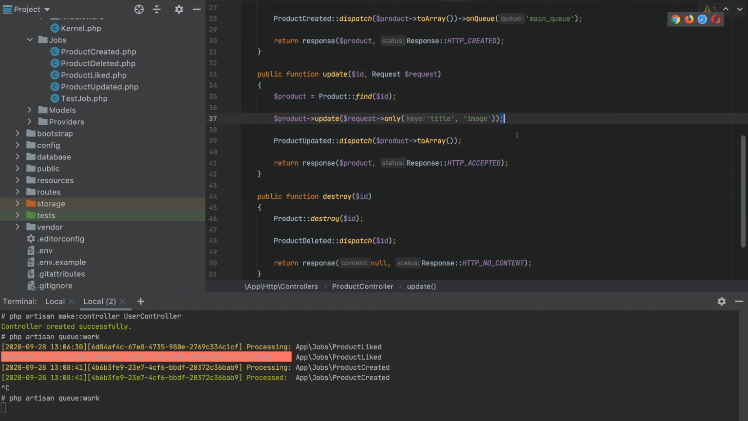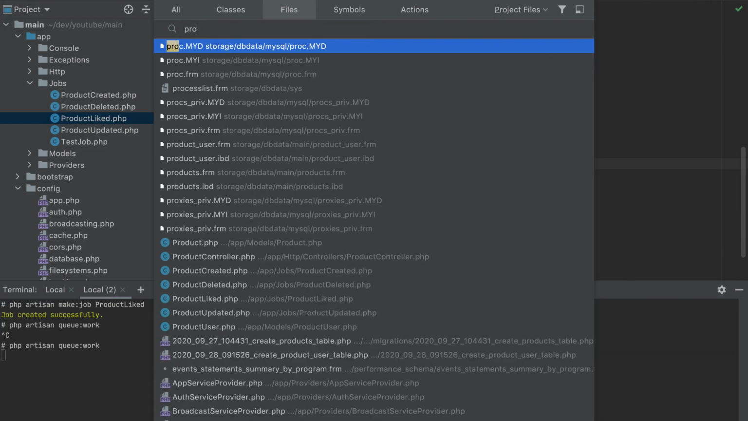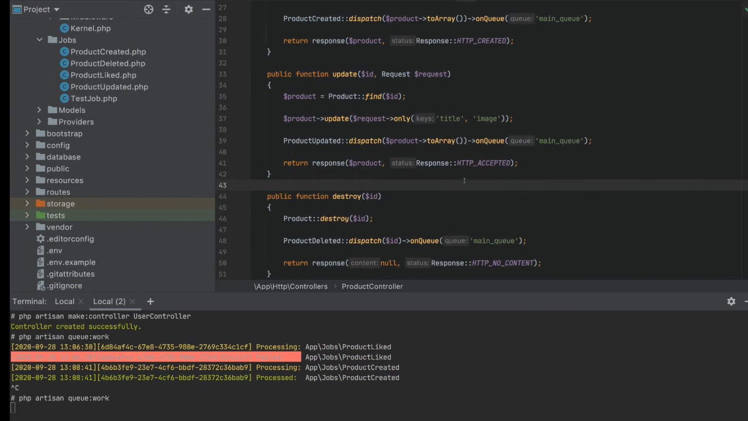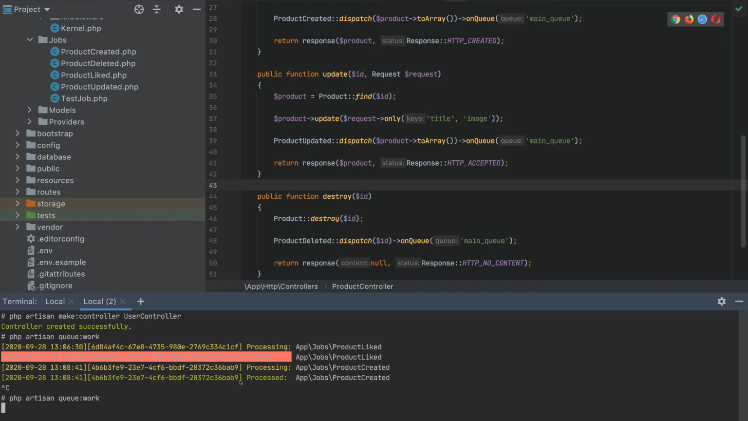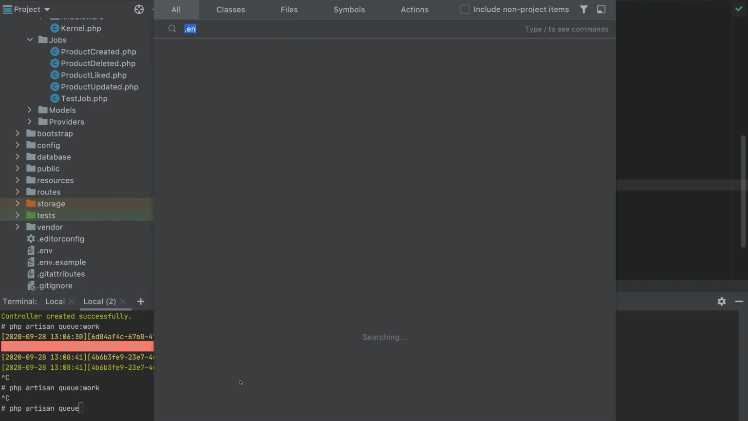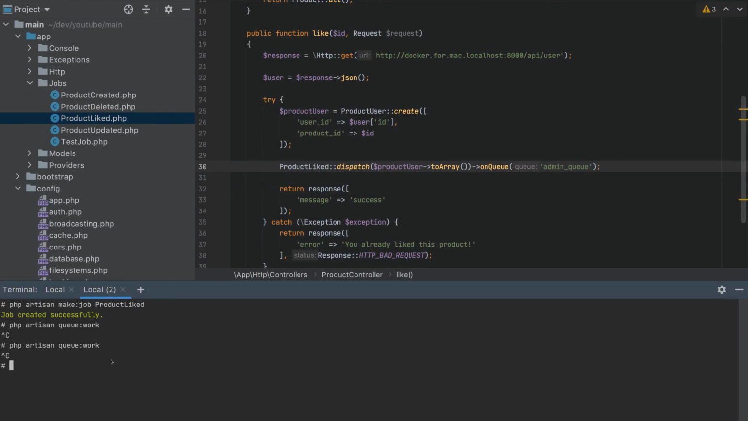So I made a mistake here, it should be here. And on the main queue, when I fire the product liked, it should be on the admin queue. Now there is no room for mistakes. Let's restart it again just to be sure. And this one, let's restart it. php artisan queue work.